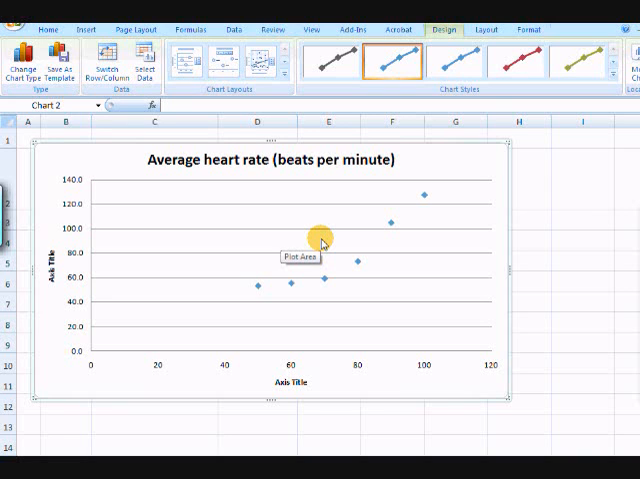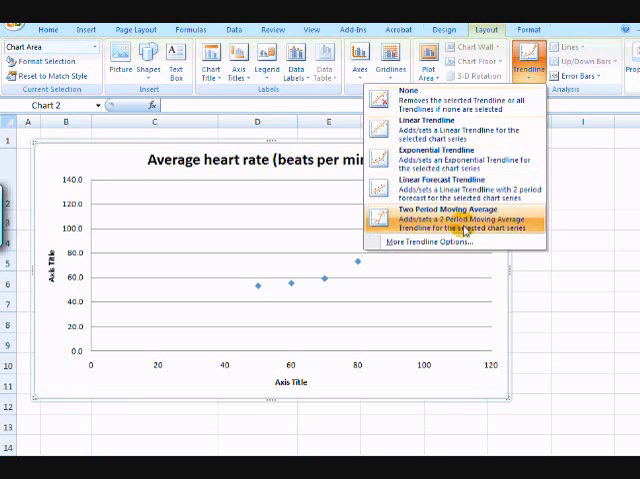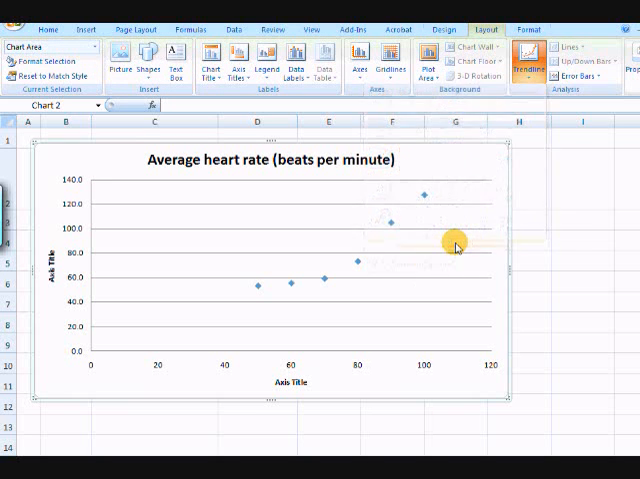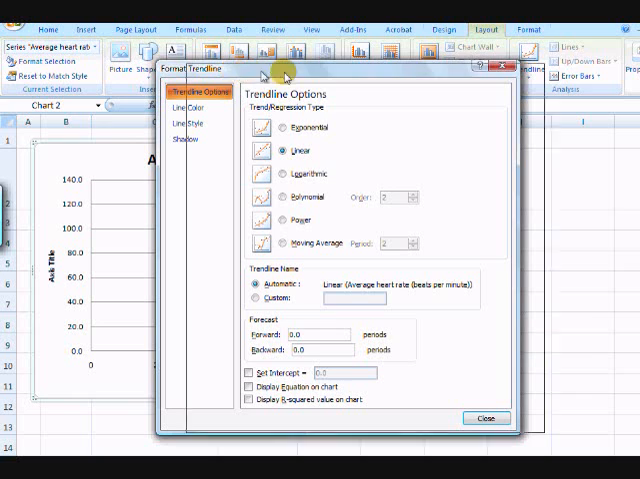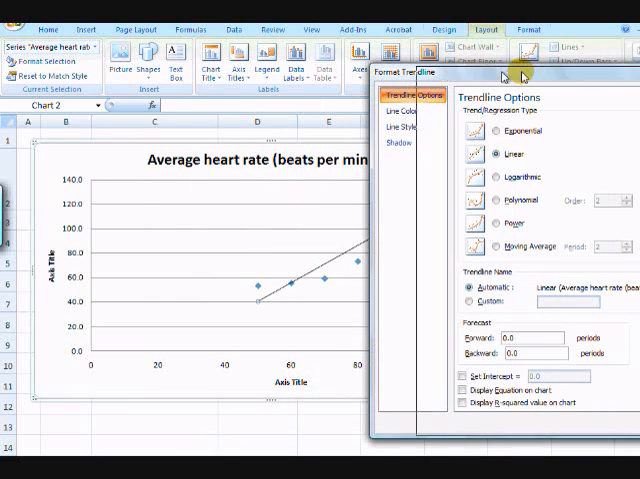Okay guys, our next job is to add a line of best fit. Now to do this, we go up to layout, and then to trend line, and straight to more trend line options. At this point, drag it off your graph so you can see it, and just have a look.